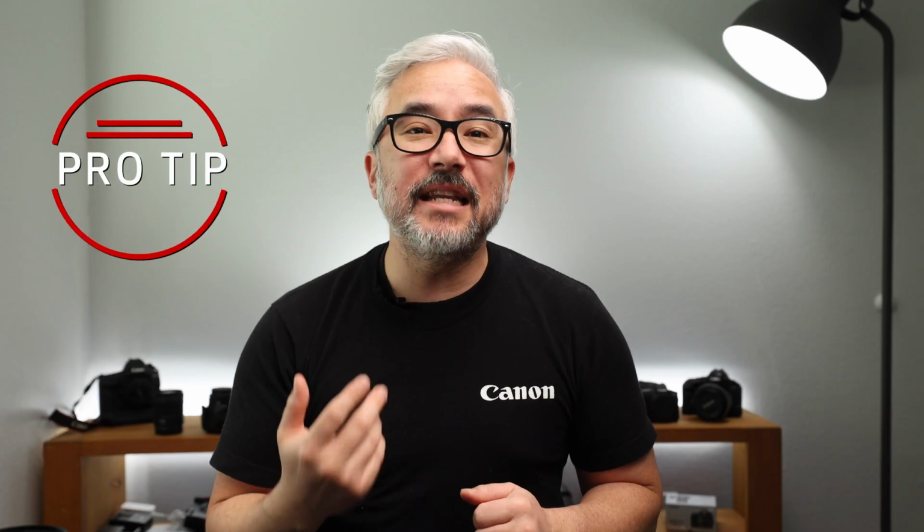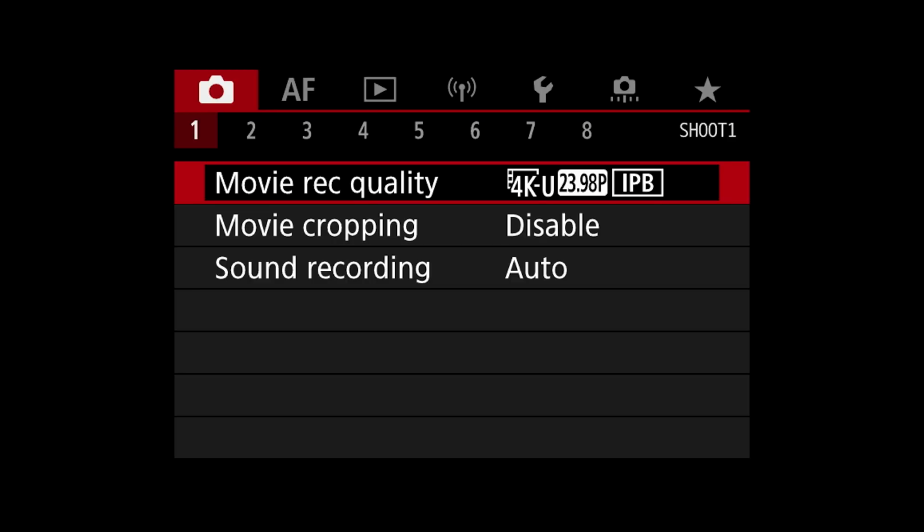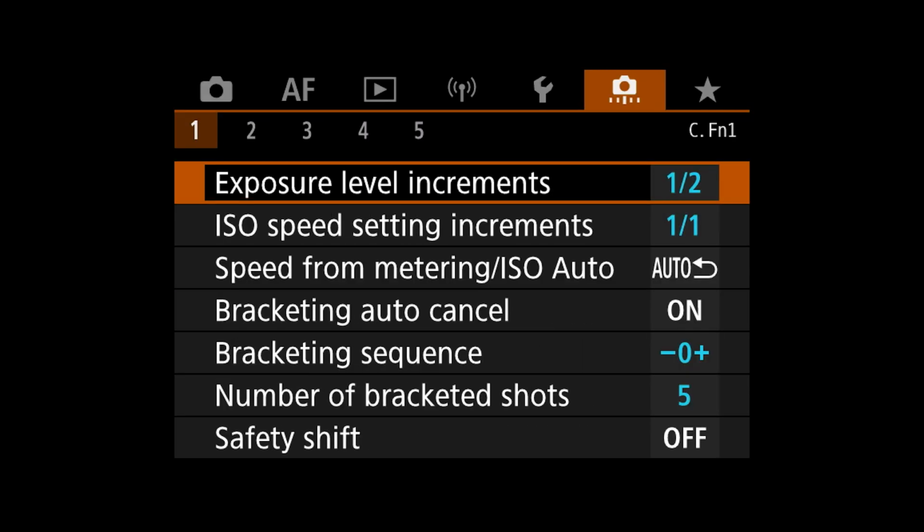Pro tip, if you need even more control of light, in some cameras you can change exposure increments from half stops to third stops.